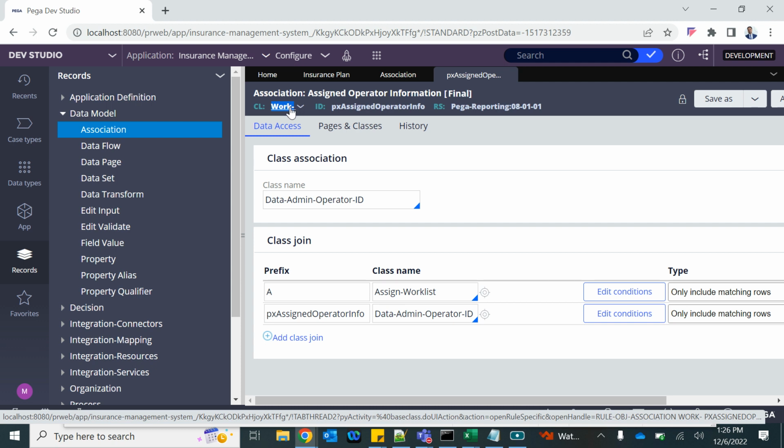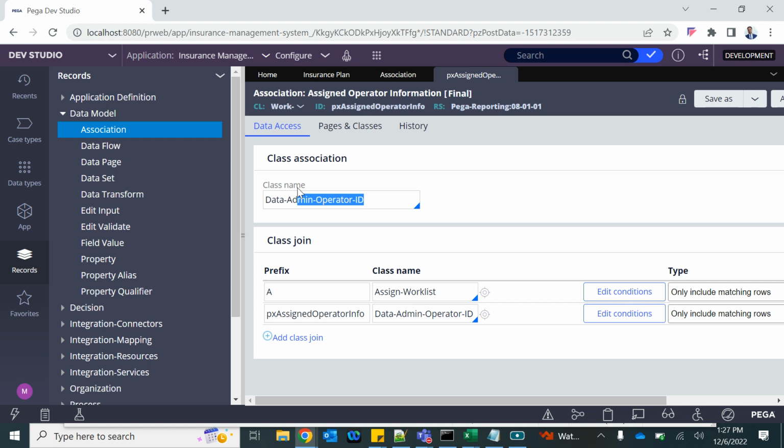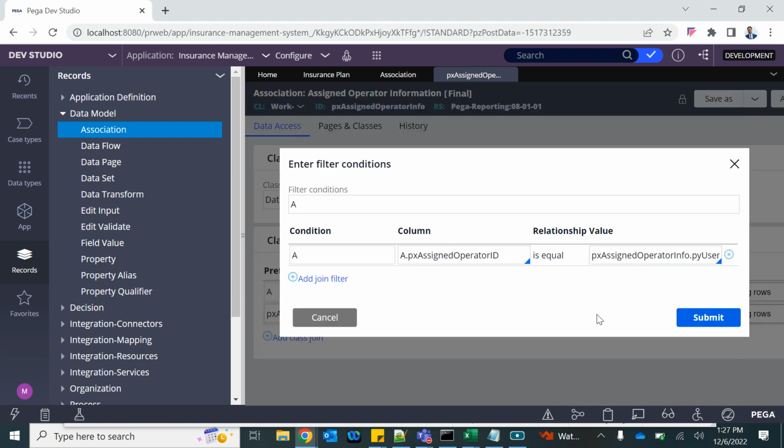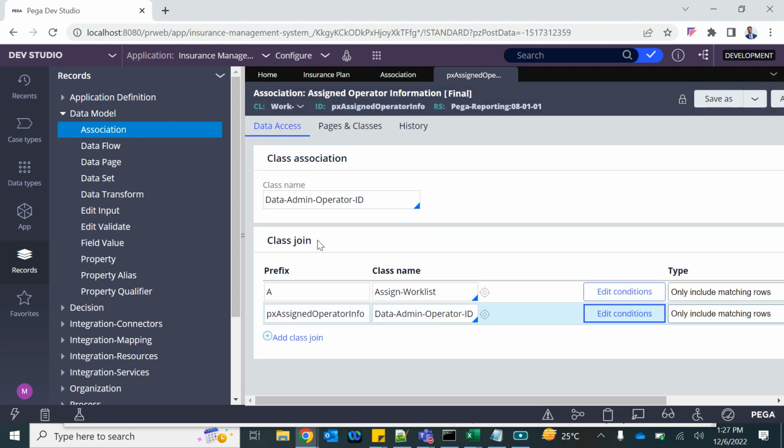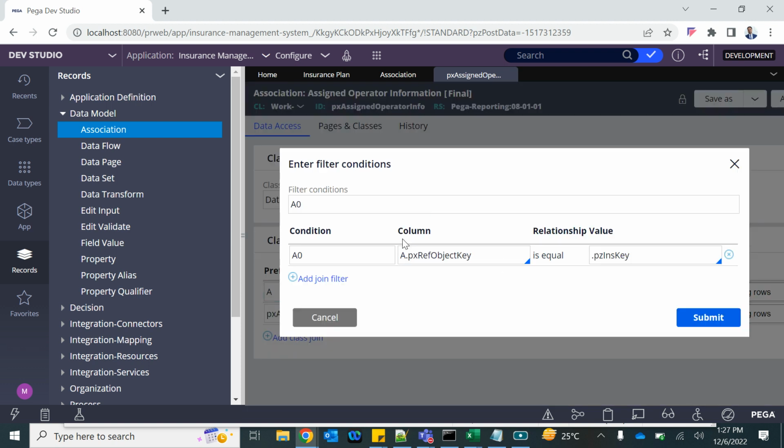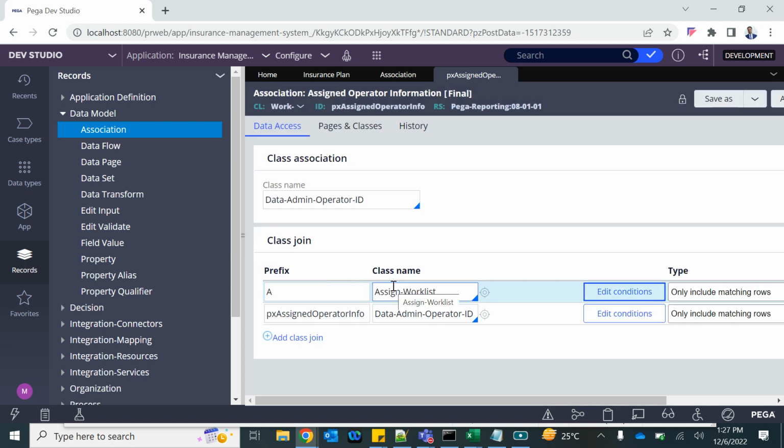So it is joining the case classes with the data admin operator ID class, on the condition that the assigned operator ID should be equal to the data admin operator ID's pyUserIdentifier, the primary key. And you can have more than one join, by the way, more than one class. Here we are joining the assignment class as well. We haven't discussed those in great detail, or actually we have discussed them. So these are the classes basically. So this is one use case that is already created. We will learn about them.